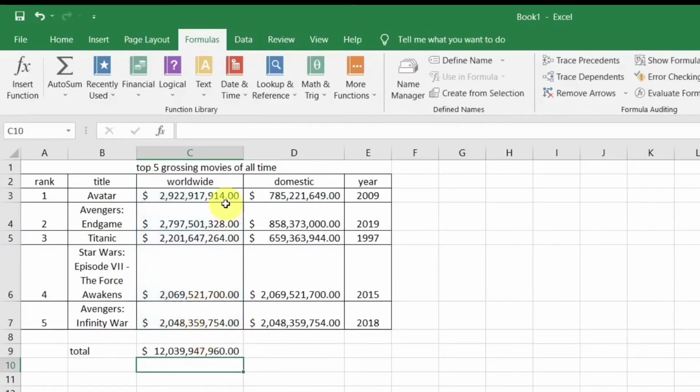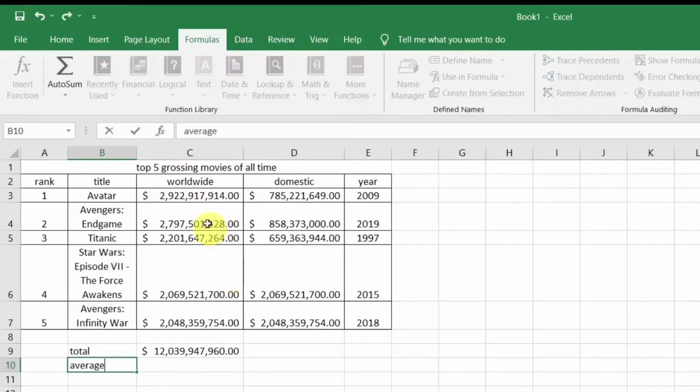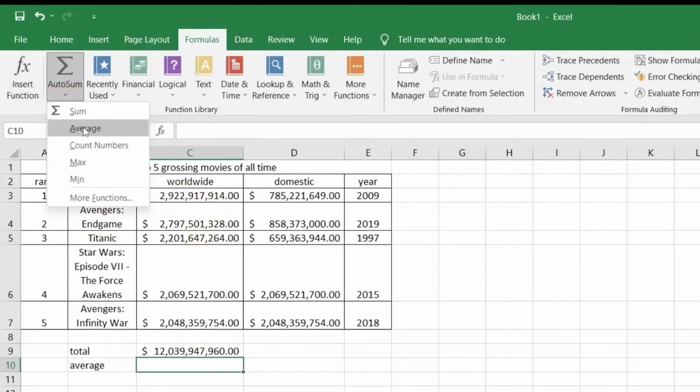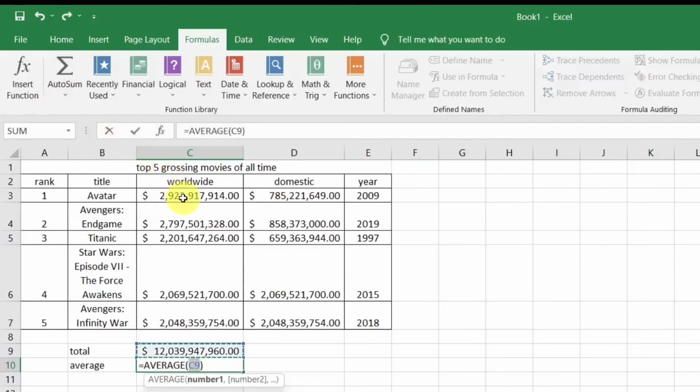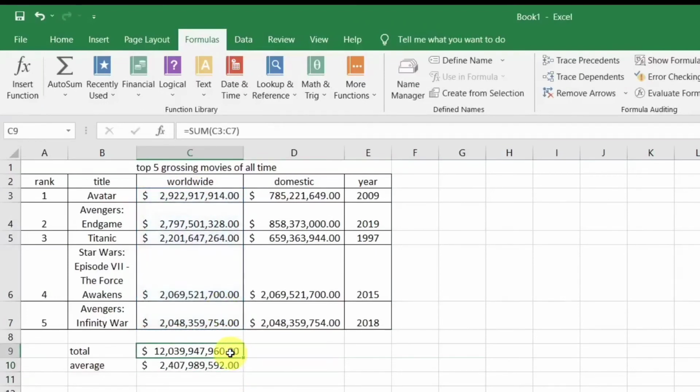So what it gives you is the total of the values in the worldwide revenue. And you can also do the same thing here for average, but rather than click auto sum, you can pick this average formula and basically do the same thing, highlight all this and click enter. And obviously you also can drag this to the right, and it will give you the total for domestic revenue, and you can do the same for average. So that's the quick way how to use the formula.